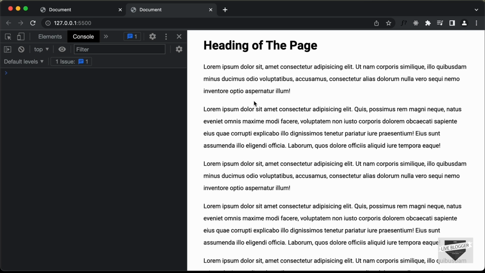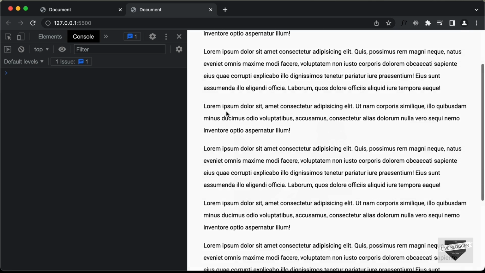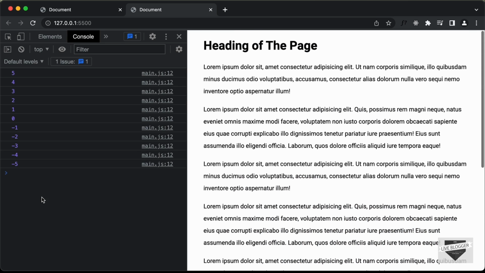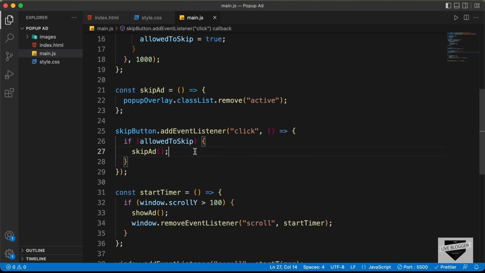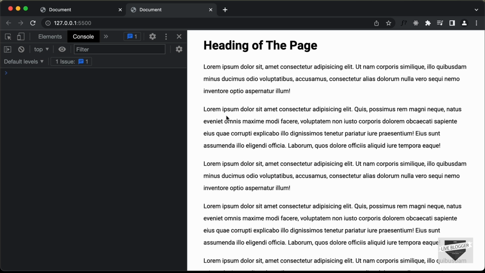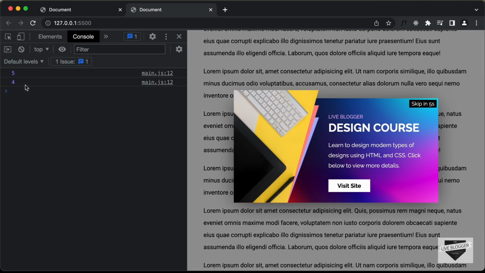Right now let's go back to our browser and see whether this works. So let's scroll down, and we can see that the timer is displayed over here, and if I skip right now, it doesn't skip. But if I wait for 0 seconds and click on skip now, it skips. But we can see that this timer is going on, so we need to stop this timer. So here inside this if condition, let's type clearInterval, and we'll add the name of the interval over here, popup timer. Now let's go back and scroll down, and we have the timer displayed. Let's see whether it stops after 0, and we can see that the timer has stopped.